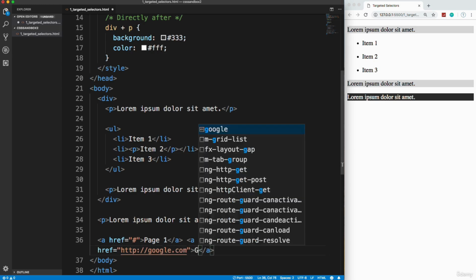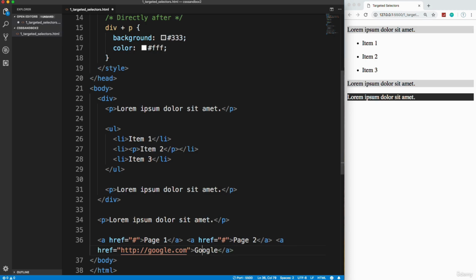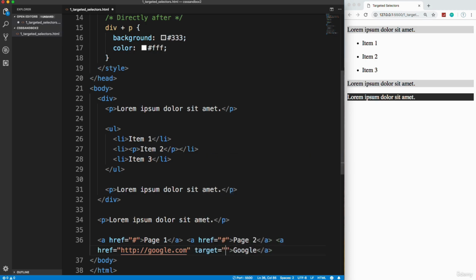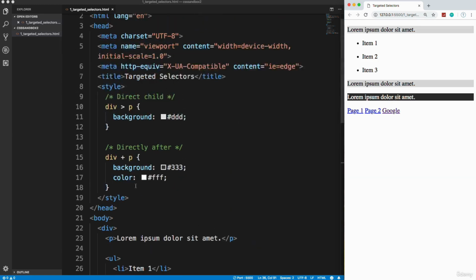And for the text, we'll say Google. All right, now usually when you have an external link, you're going to have a target attribute and set it to underscore blank, and that will take it off, it won't redirect you within the same tab. It'll open up another tab. And if we wanted to style this based on it having a target attribute, we could do that.